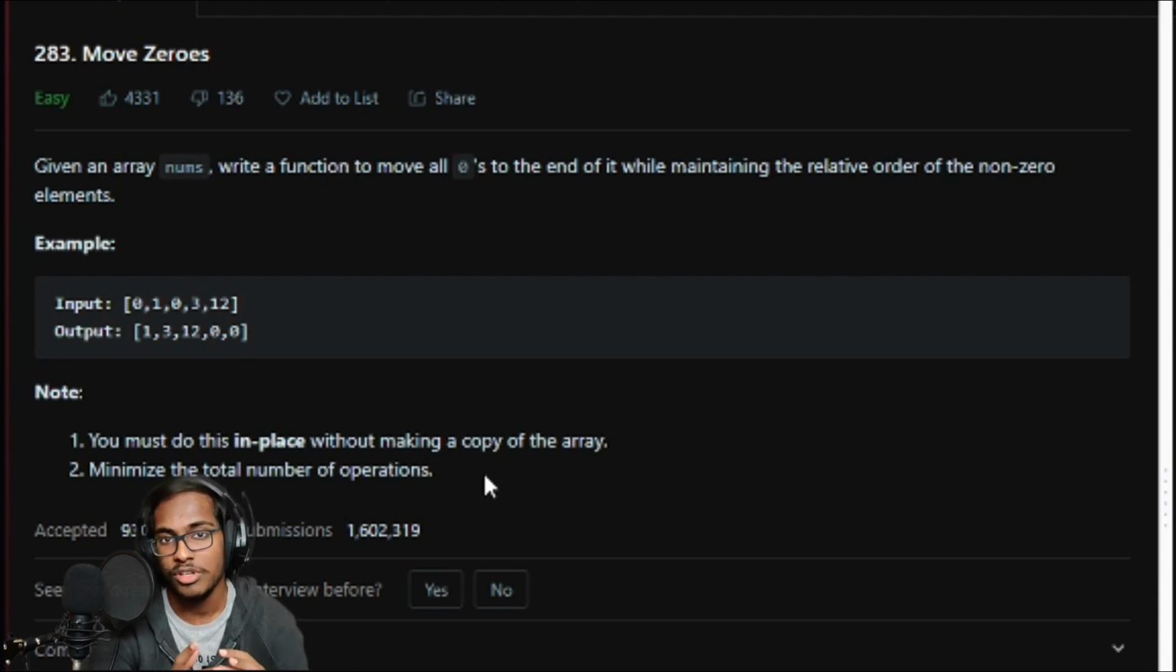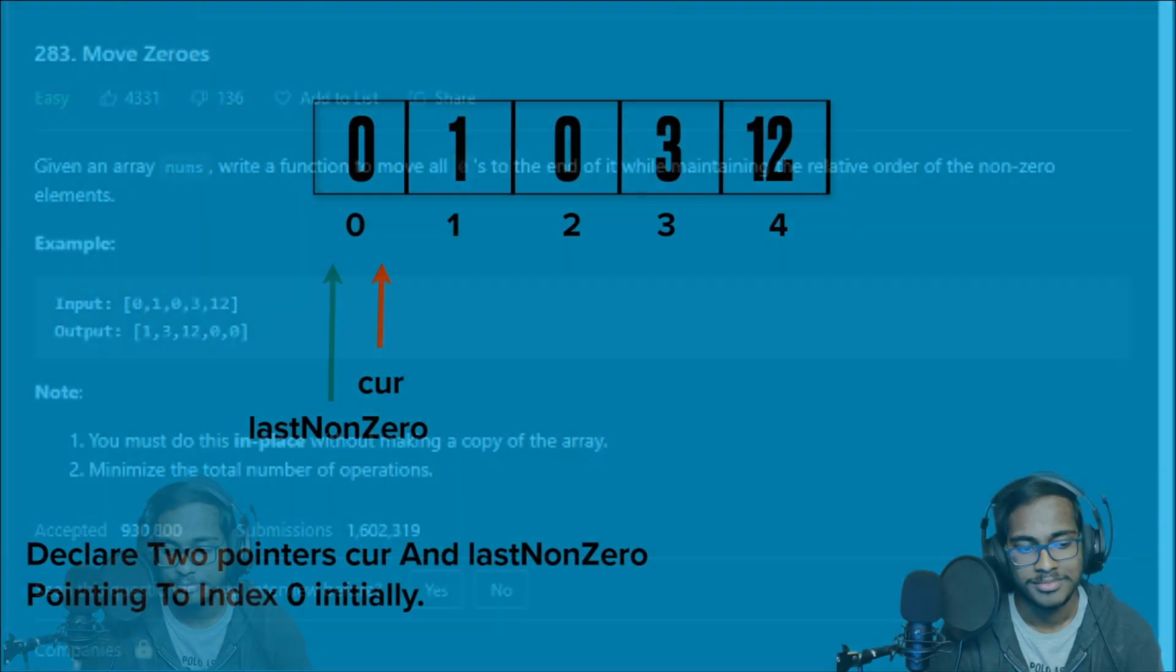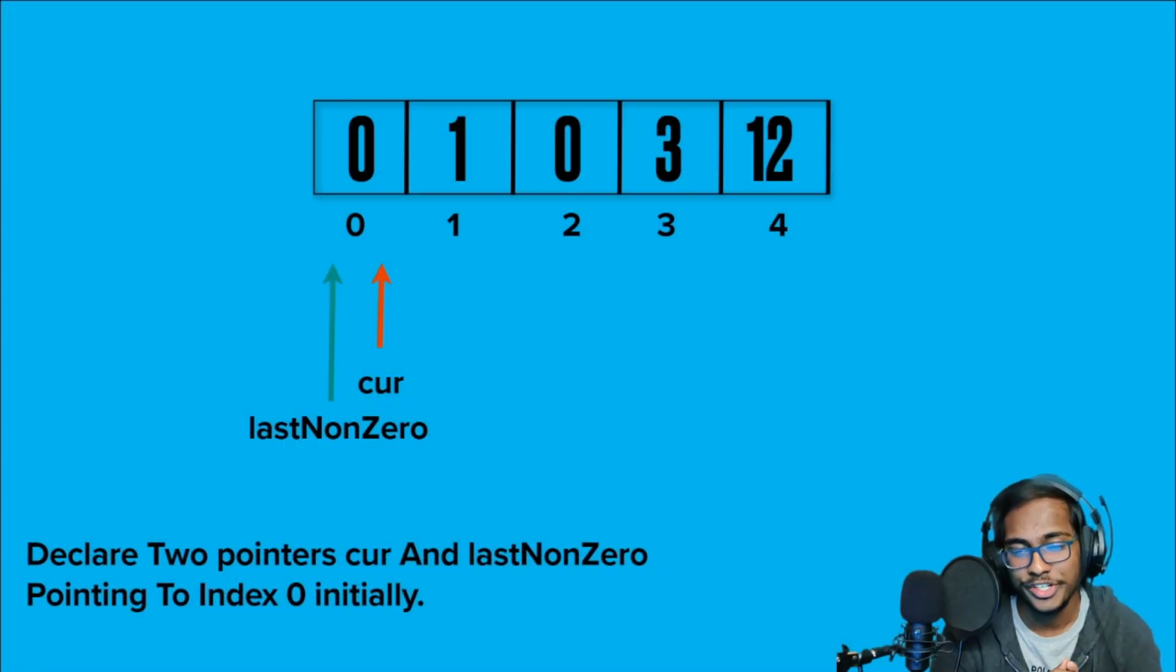So let me show you the visual demonstration of this problem using a presentation. Since we are in two-pointer week, you know the drill. We are going to declare two pointers. In this case, the first one is called cur and the second one is called last non-zero.